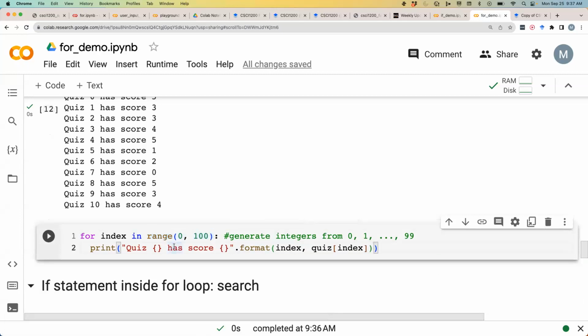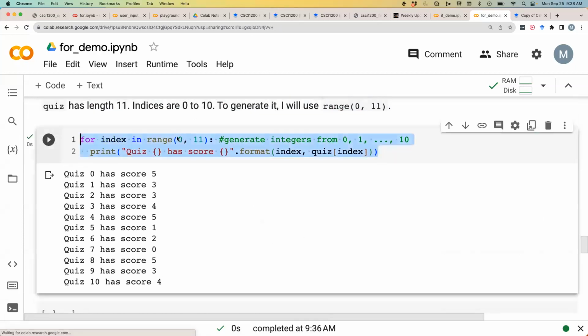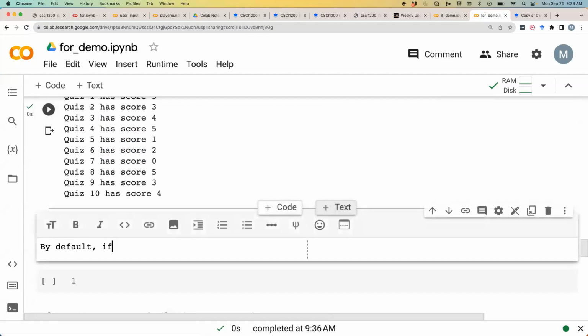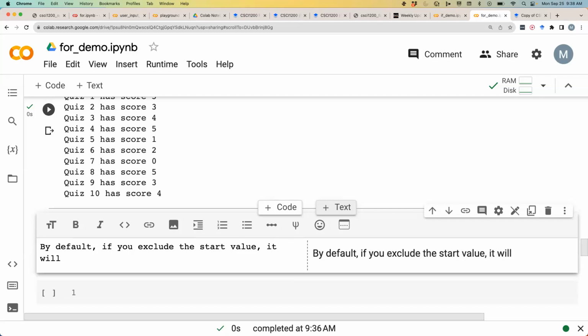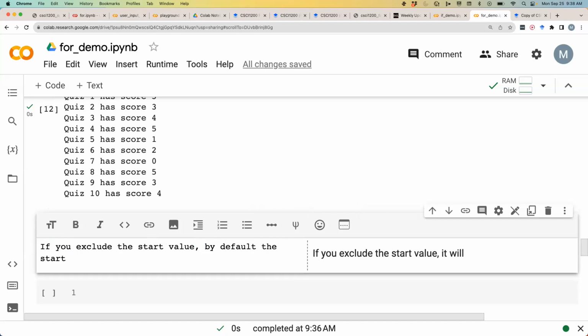But be aware that Python range stops at this point. Now I want to say something. By default, if you exclude the start value, the start value will be 0.